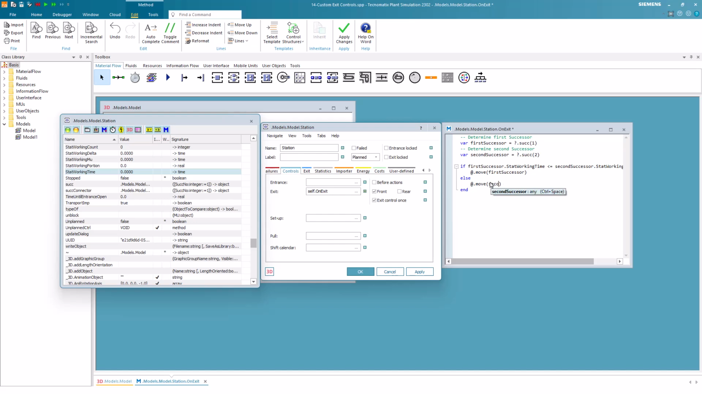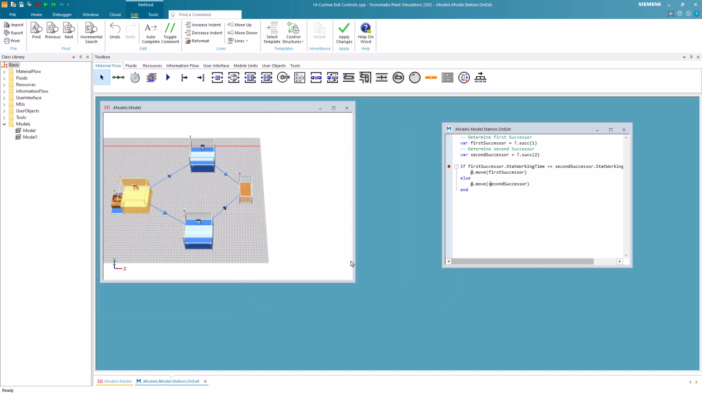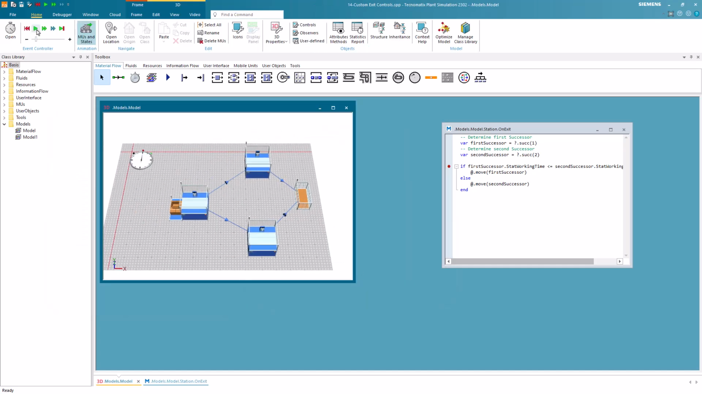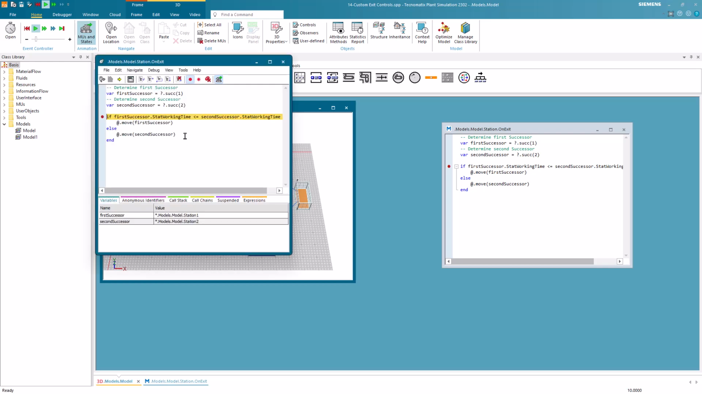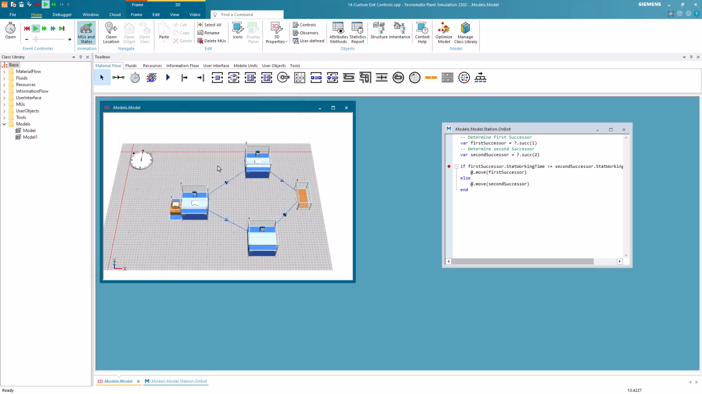Now we save our changes and are ready to run the model. We insert a breakpoint at the line of the condition. Then we close all dialogues and start the simulation. Now the simulation will stop at the condition. We can now hover over the conditions and see that both working times are 0. So the first branch will be entered when we press step over. Then we can press continue and let the simulation continue.